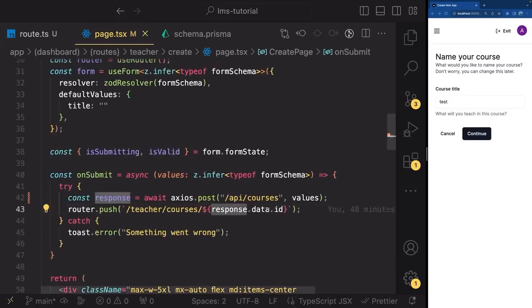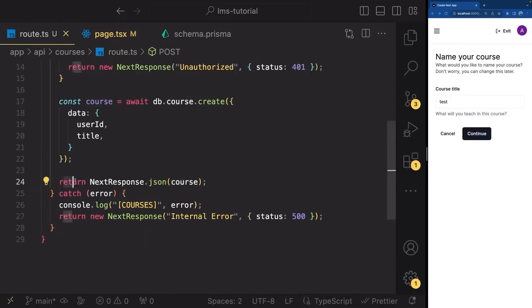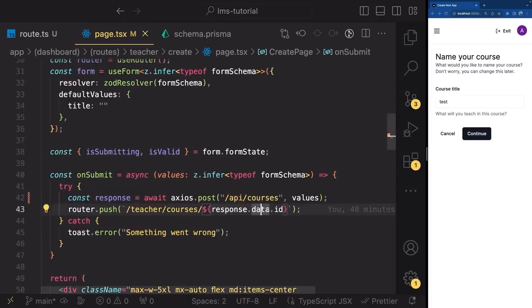So response.data is not part of our API route. We are immediately returning a course, but response.data is here because we are using Axios, right? So when we do axios.post, we have to get the response, we have to get its data, and then we get the course ID, which is represented as id in here. So the moment we create a new course, we're going to redirect to the page where we can add the course description, image, and stuff like that.